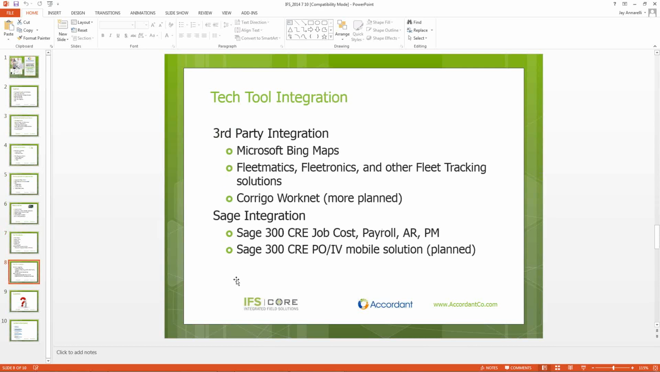So as far as extending the functionality of the solution, I always like to think that a deeply integrated solution, whether it's our solution with Sage or other solutions that tie into service management, goes a long way. So at IFS Core, we have some third-party integrations. One specifically is with Bing Maps. So we're able to display work order locations on a map based on their address or the employee or the status where the employee is right now. We also have some third-party integrations to Fleetmatics and Fleetronics for fleet tracking purposes if you want to track the vehicles, and we can display those on a map.